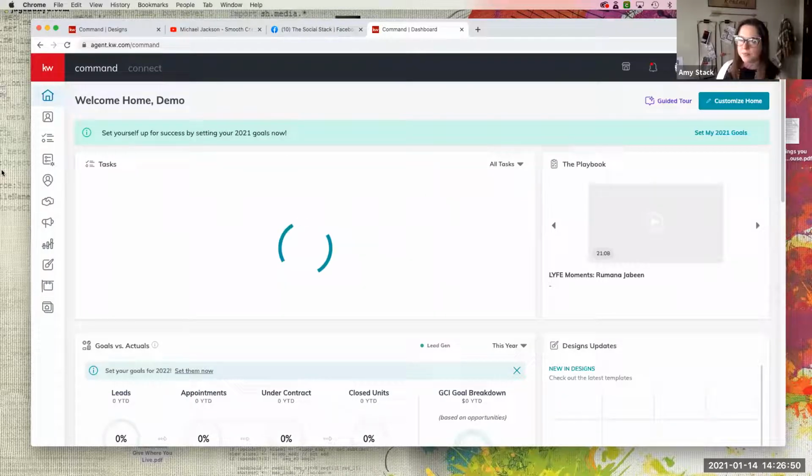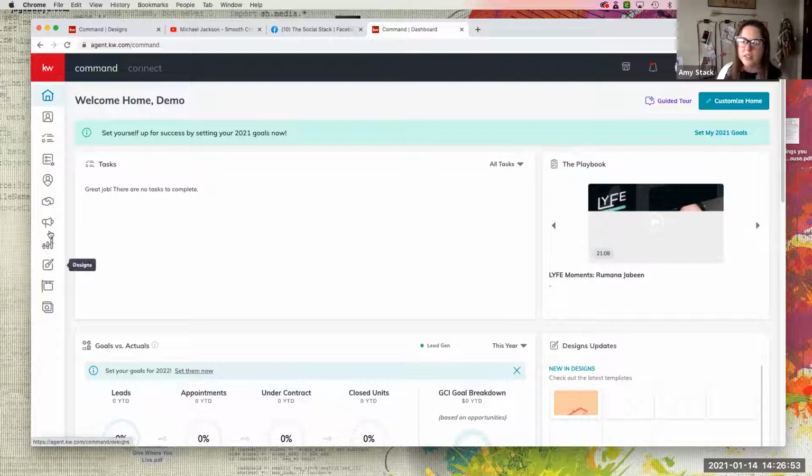So I'm in Command. And instead of this designs button, we want to go to this campaigns button. It looks like a little megaphone.